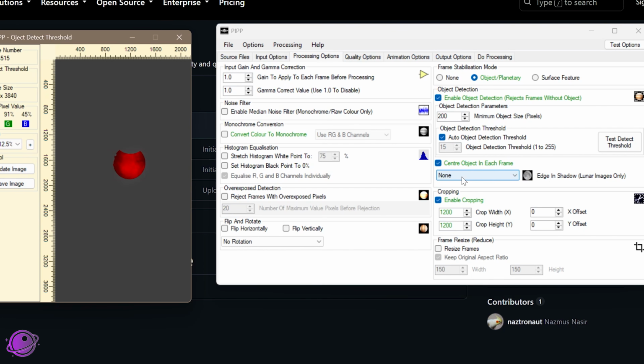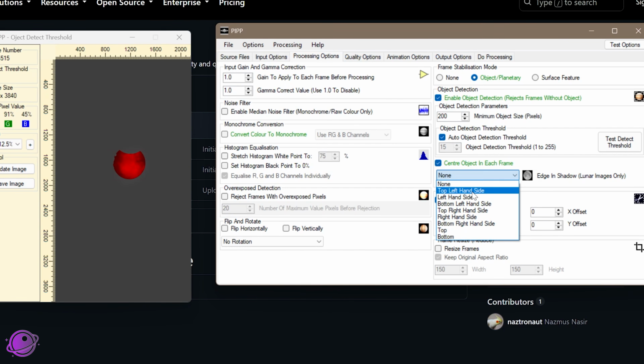Center the object in each frame. We do want to do that. We don't want to select any of these. If you click on none, it'll center the sun as best as it can. Enable cropping. You can enable cropping, it'll give you like a square input, but we don't have to with the DC star thing, so I'm going to uncheck it. So it'll be a 4K resolution, vertical resolution.